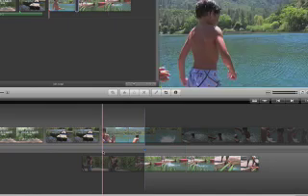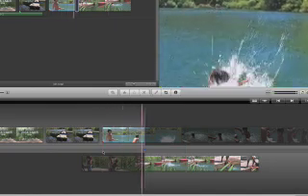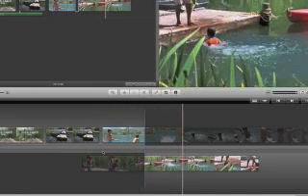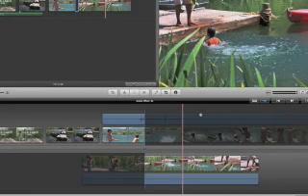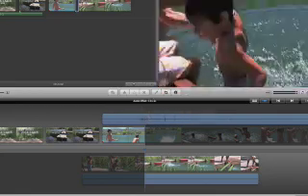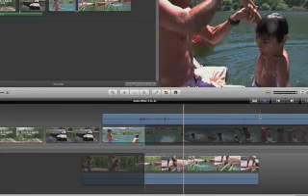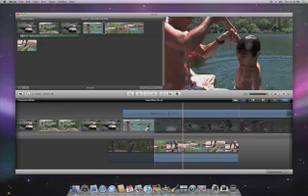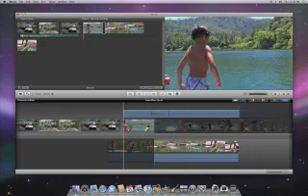But the sound of the splash got cut off. With the Precision Editor, I can also fine-tune the audio and quickly fix this. By clicking here, I can adjust the audio independently of the video. I just drag here to extend the better splash sound from the first clip over the second clip. This is an advanced edit that's easy with iMovie '09.